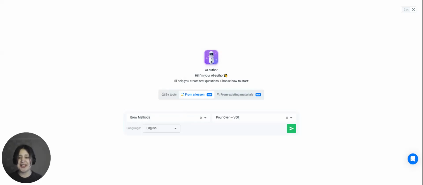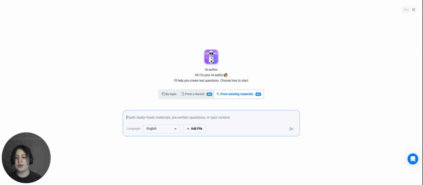And the last option is generating a quiz from your own materials. You can paste text into the generation window or upload a file from your computer and again select the language.